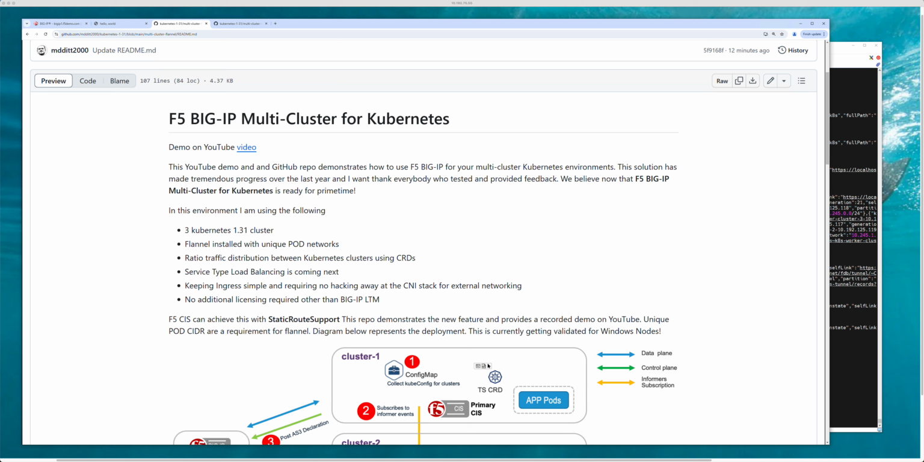As a product manager, I don't have time to troubleshoot this type of stuff. It takes long enough to get this stuff installed and working. So this solution, as I said, has made tremendous progress over the last year. We released this a year ago.